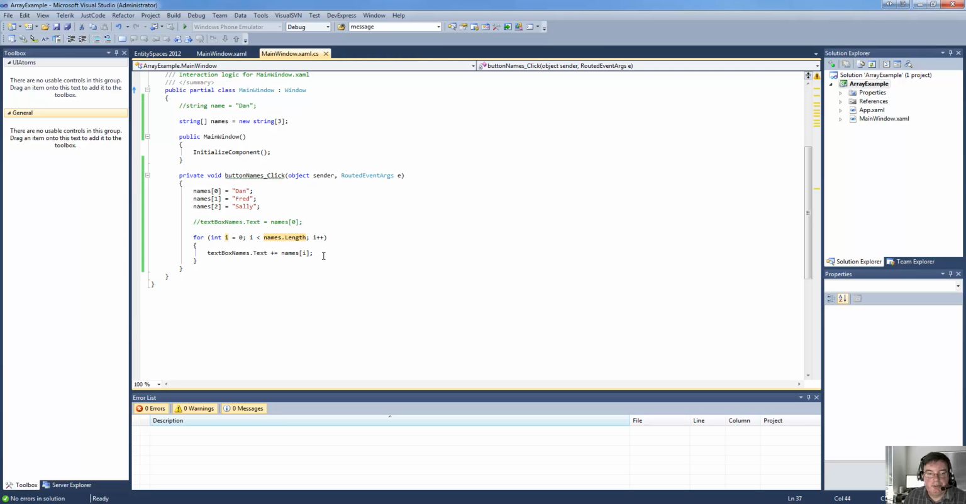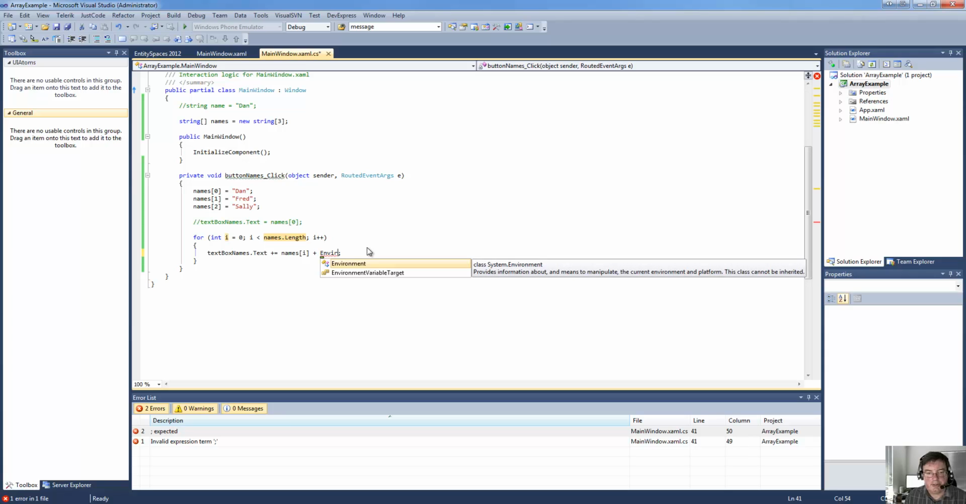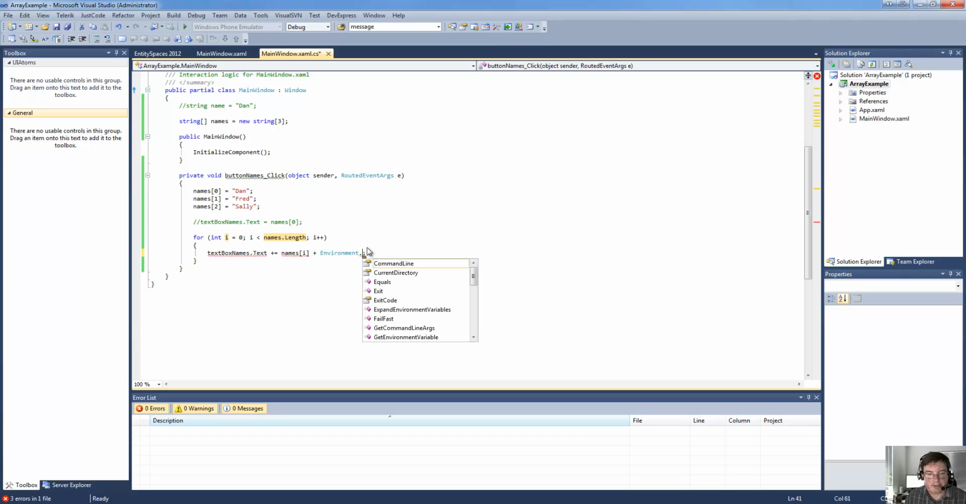Okay, so what we really want, and if you're old school computing, you would say, what we need to have is a carriage return. A carriage return simply means that we're going to force each name to appear on a new line. And we can do that in code as well. So after I say names and then in square brackets the position of the array that I want to bring back, I'm going to add another plus sign and I'm going to say Environment.NewLine. And that's simply going to put that carriage return new line feed on the end of each of these names.